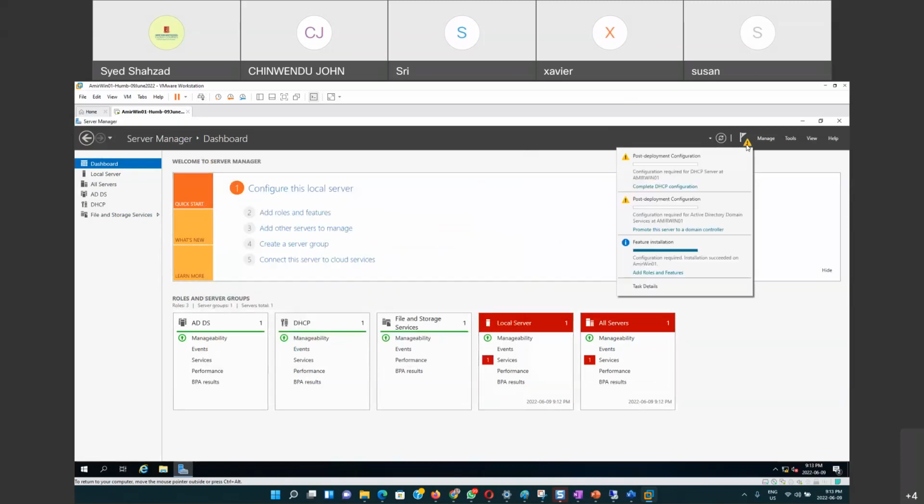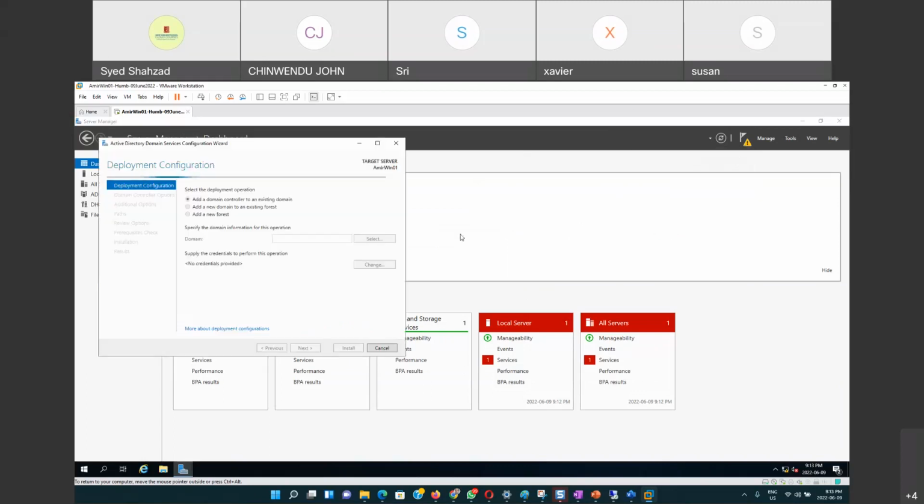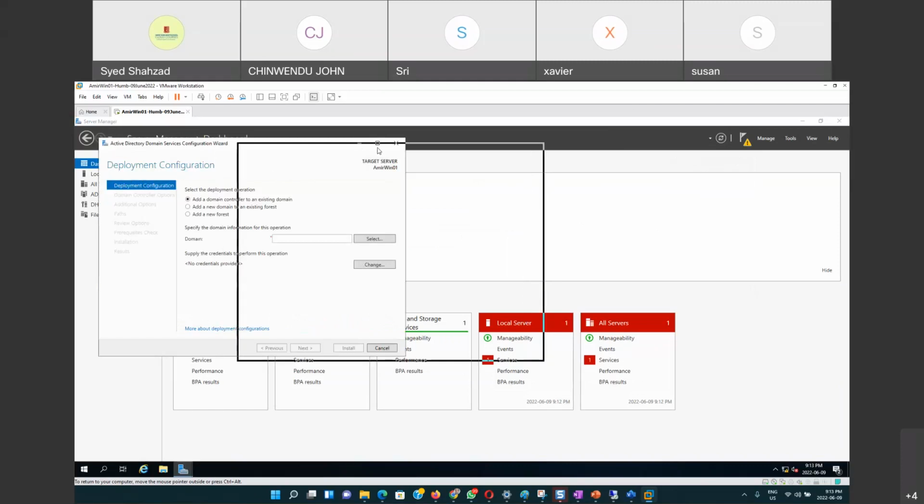And there's that yellow triangle. You can go here and do the same thing. Promote this server to our domain controller. So let's click that.